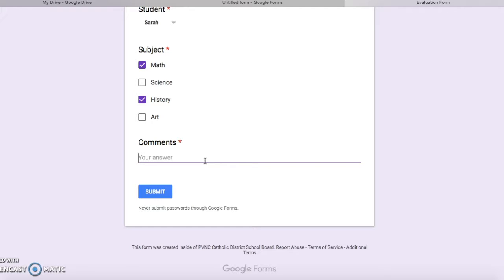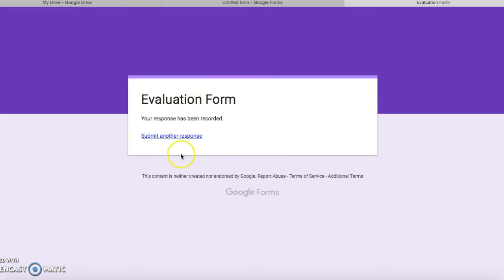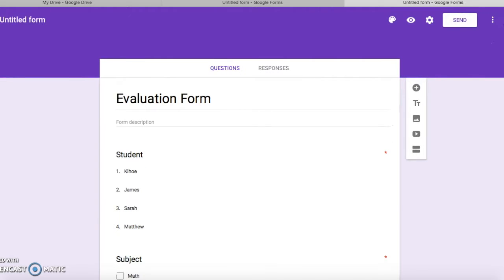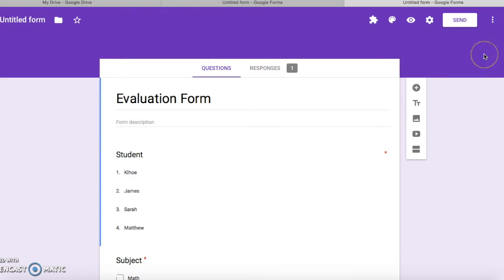So if I were just to make a comment, test 1, 2, 3, and then I go ahead and I can submit that. So immediately it tells you that your answers have been recorded, and if you want to submit another response. So this is great if you're really trying to get a couple of responses in for different students. You can just go right into submitting another response. If you don't want to submit another response, that's not a big deal. I actually just clicked at the top right corner. There was a little button there that took me back to my original page.